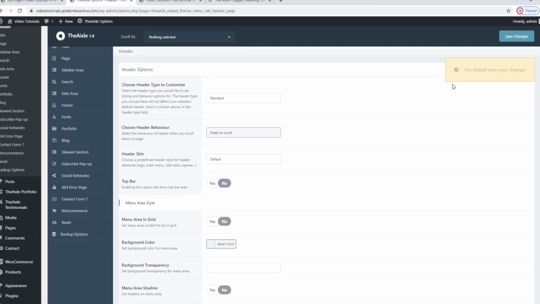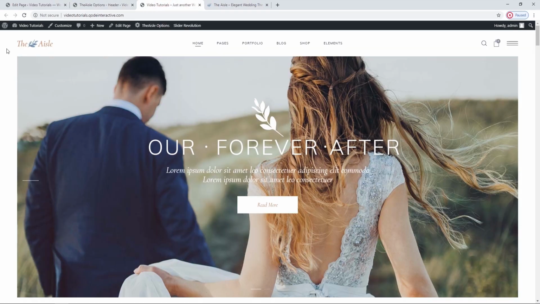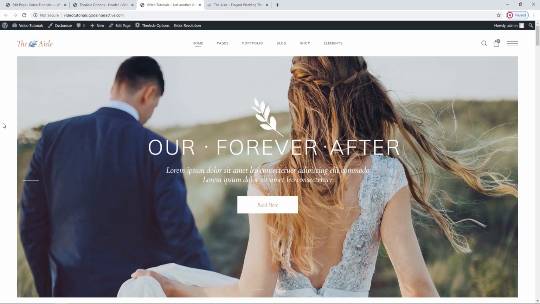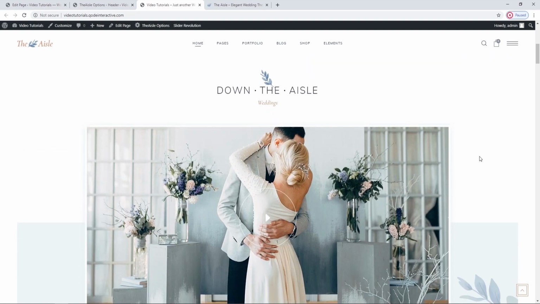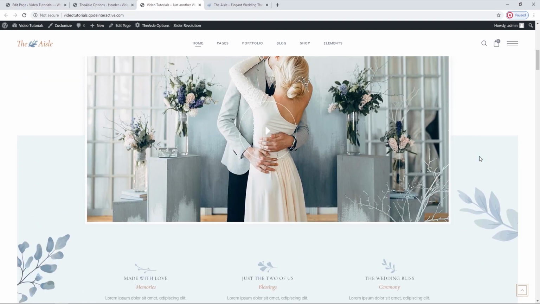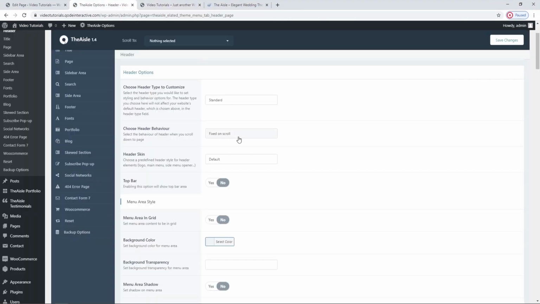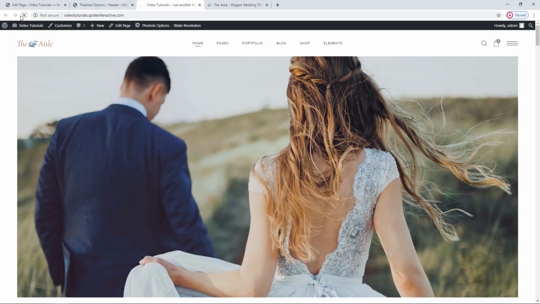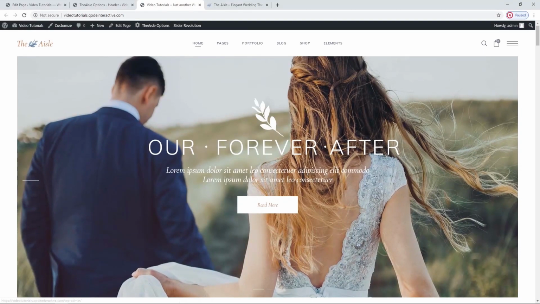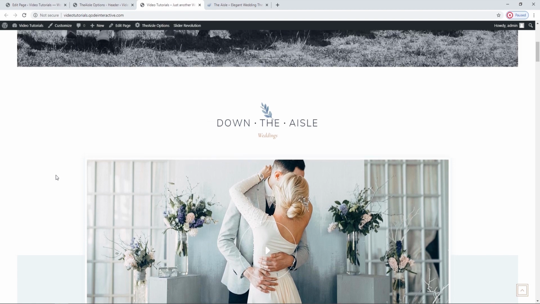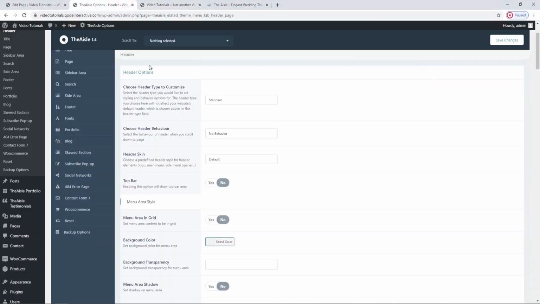Let's start with Fixed on Scroll. Let me refresh this. When you're on the page and moving down, see? The header follows you and stays visible and accessible at all times. Next, no behavior. When you go to the front, you can see the header, but when you move down the page, the header disappears. There's no header behavior set, so it stays in its place.